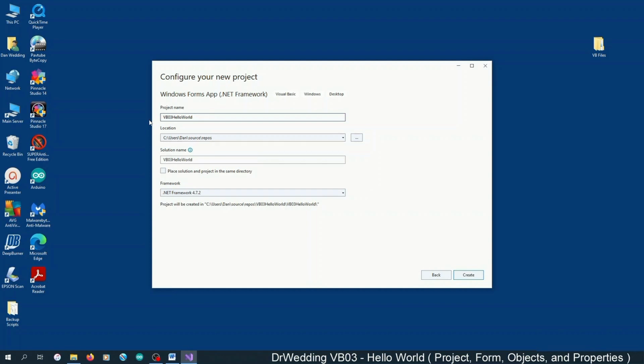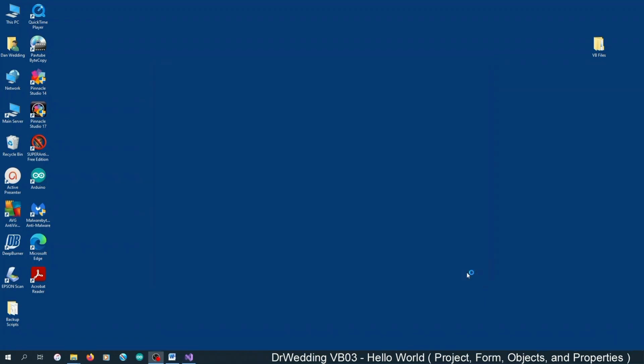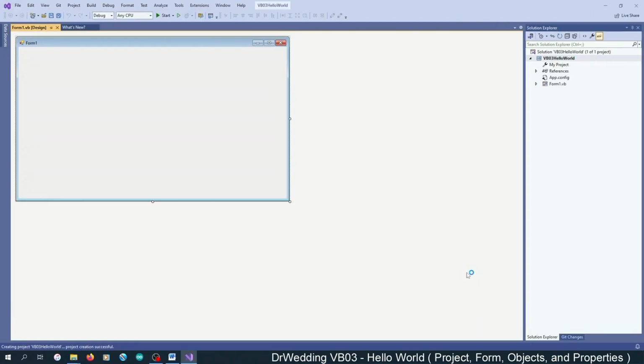After I select an easy name, I'm going to move to the location. I can browse to any location I want. I'm going to select the folder I left on my desktop. Now that I've selected a name and a location, I'm going to create my project. Congratulations, you've just created your first Visual Basic program.